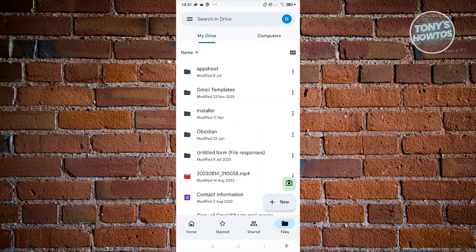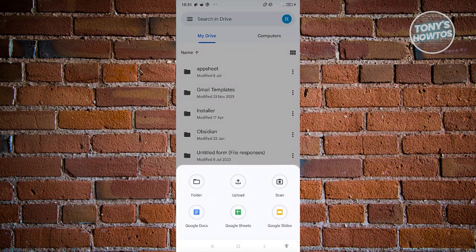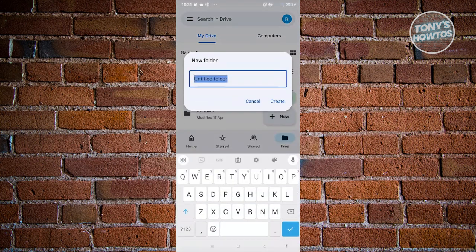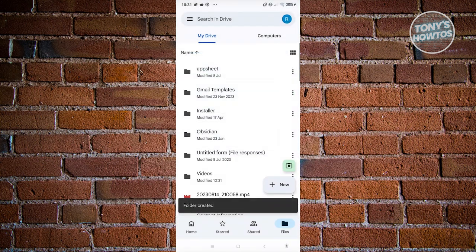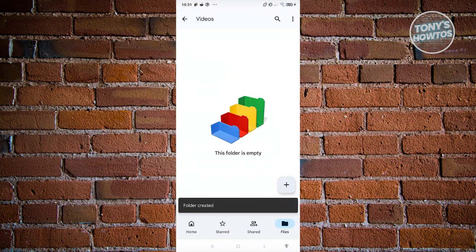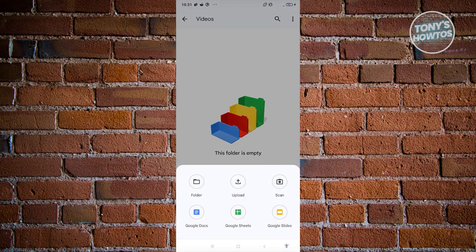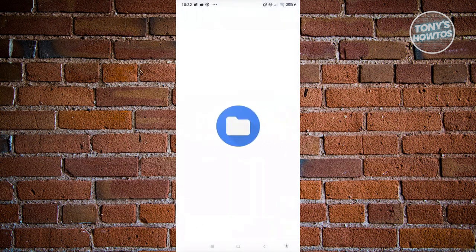Let's go ahead and click on the new button at the bottom right here, and you want to actually click on folder. So we are going to name this videos and click on create. Now from here, let's go ahead and click on the videos folder and click on the plus button again at the bottom right of your screen. Now from here, you want to choose the upload option that you see on your screen here. Let's go ahead and click on upload.